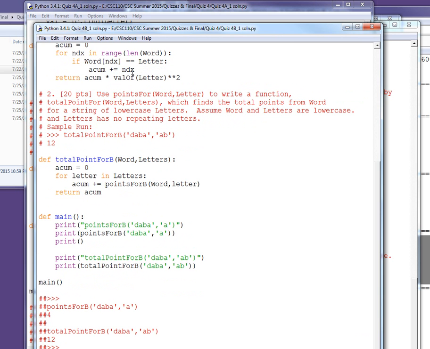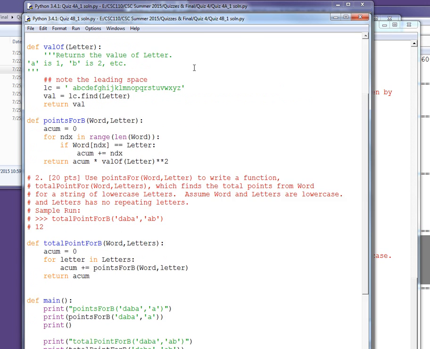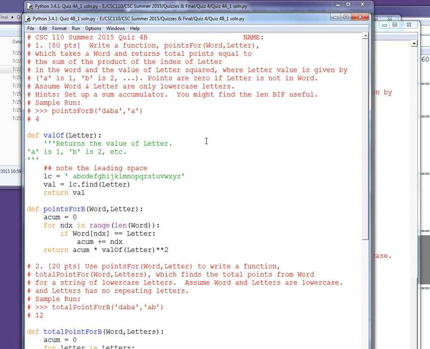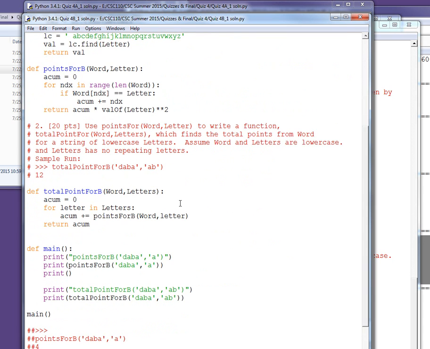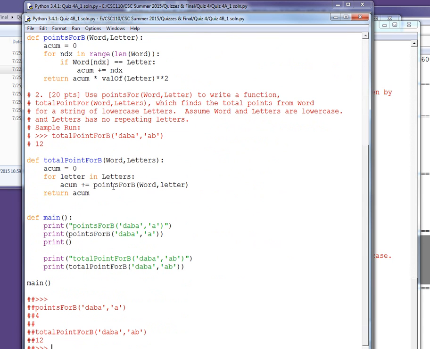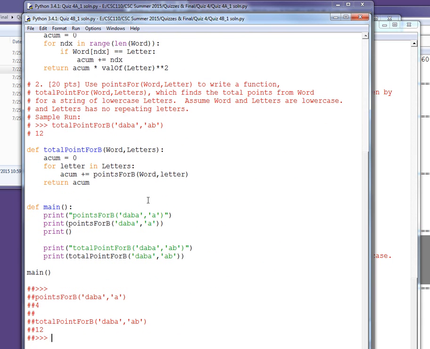So here's the B solution, and basically it is identical to the A solution, except that in points for B I have accumulator times value of letter squared. Everything else is pretty much the same. It uses points for B, obviously, and total points for B. And I do a test run.